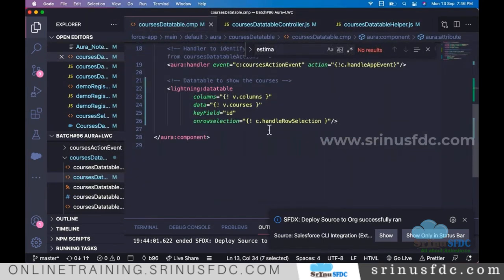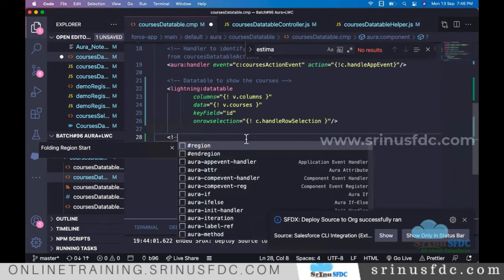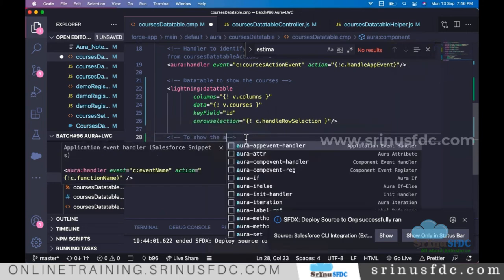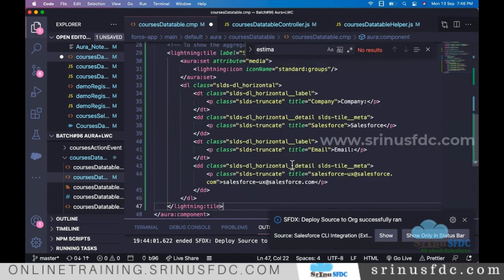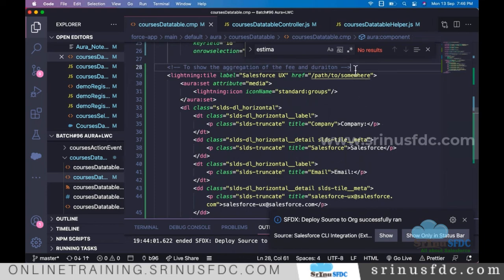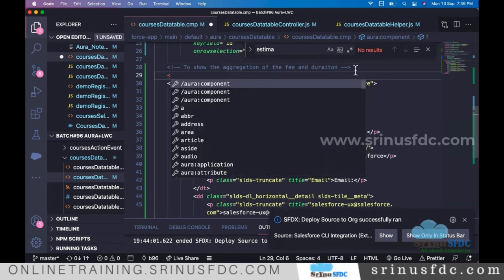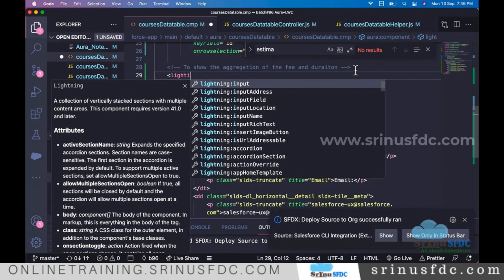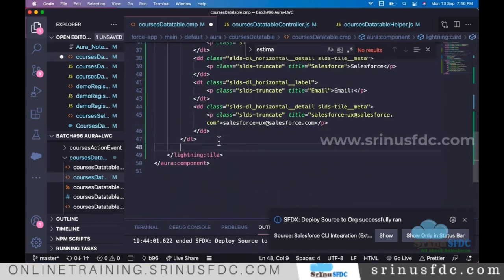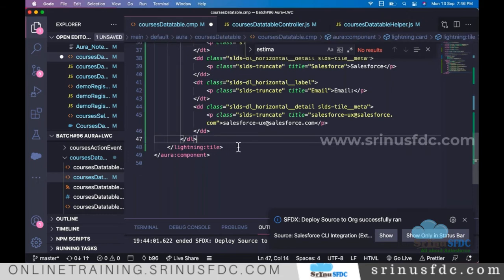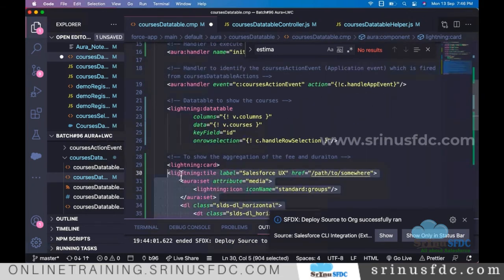Here I'm going to add that below this table, to show the aggregation of the fee and the duration. I'm adding this, and I want to keep this in a lightning card. So I'm keeping it inside this.